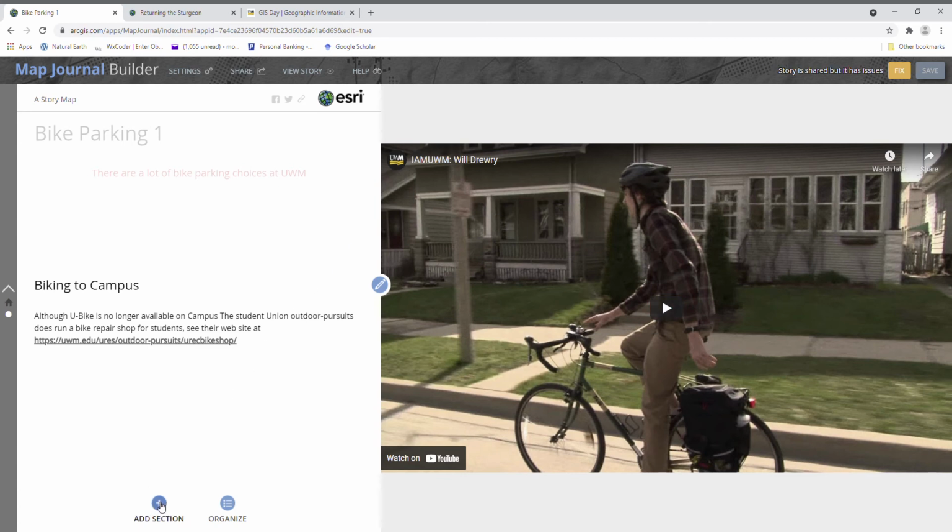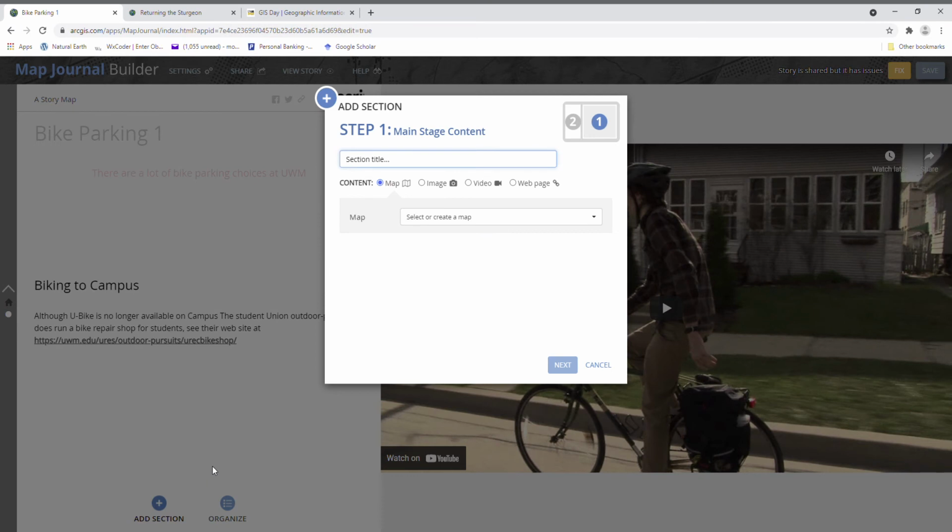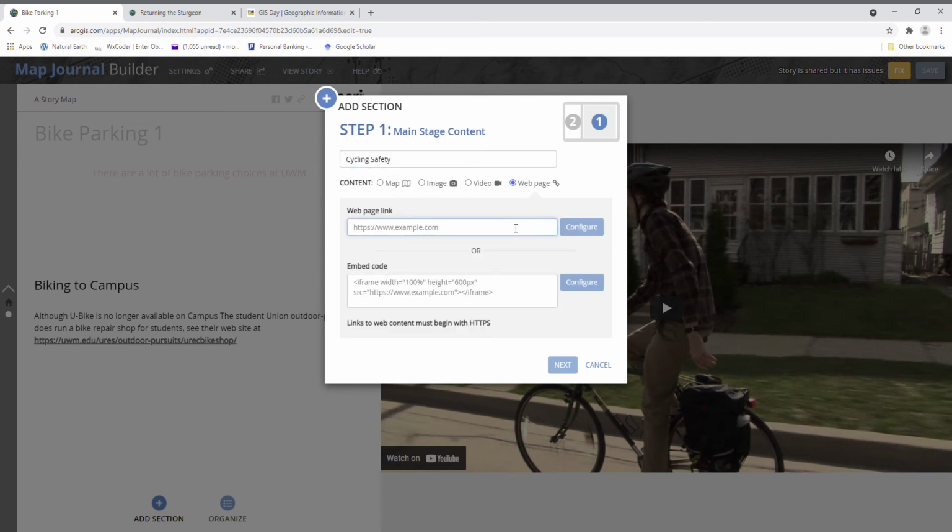Now I'm going to add another section. And we're going to give this section a name, and I'm going to call this section Cycling Safety. So this is going to be our third page in our story map. And I can again choose to put a map, image, or website. And this time I'm going to choose to put a web page in here. So I'm going to click the dot next to web page. So right here, click that dot.